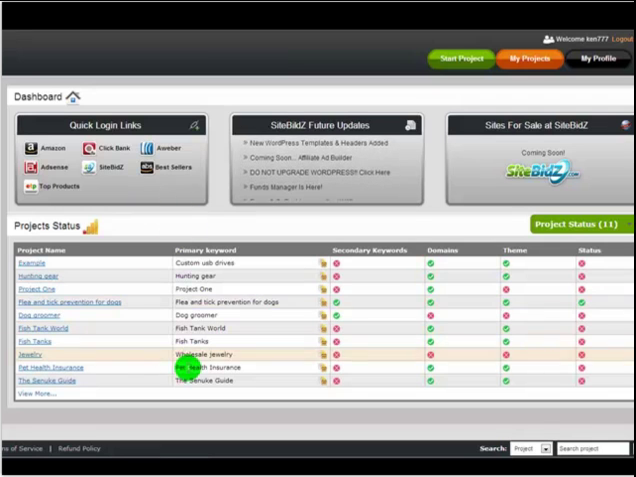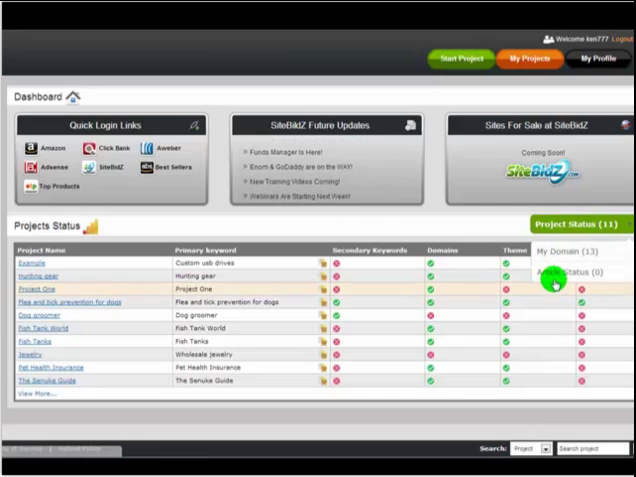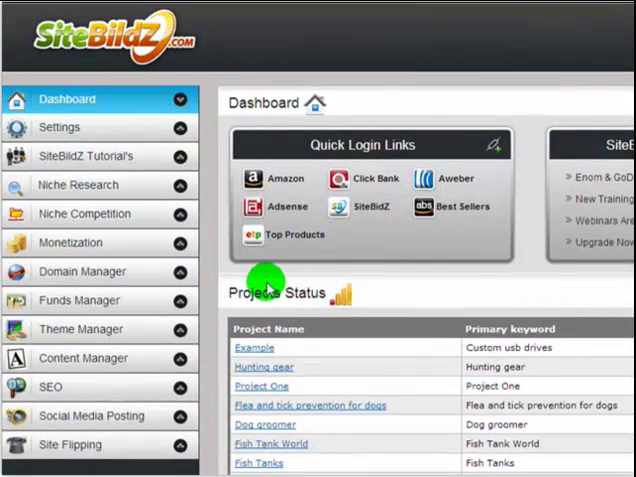Now if you look at the section down here, the main block area, this is your project status along with your domain status and your article status. Simple toggle back and forth, check out how things are going, how things are working, and just exactly what you need to work on next.